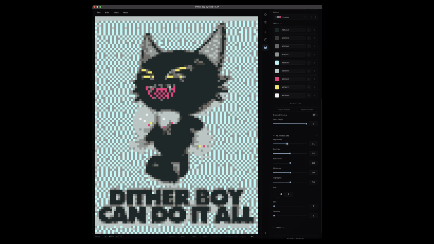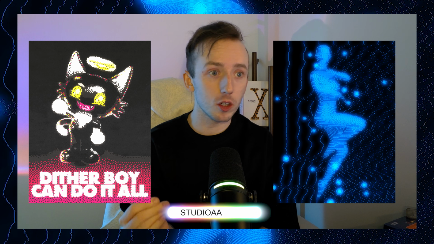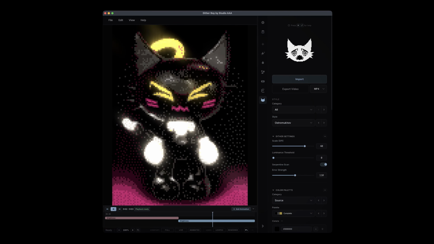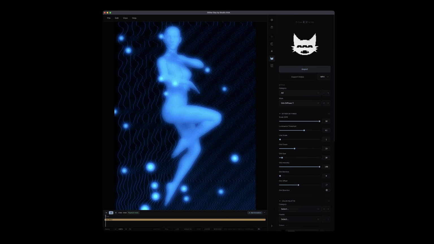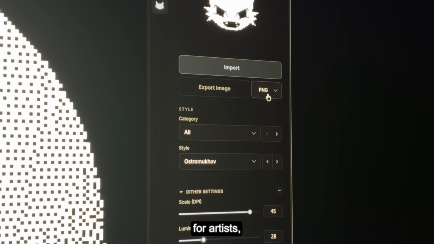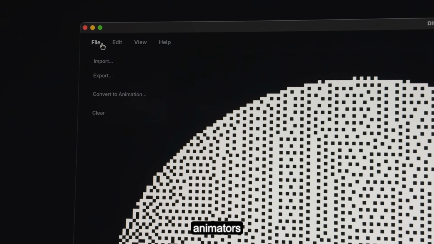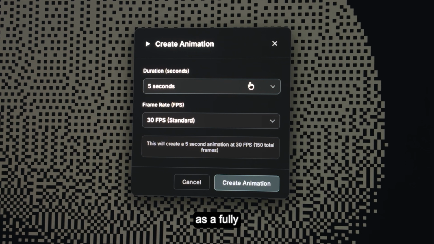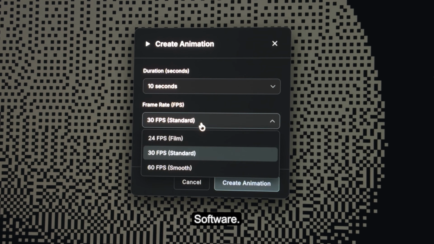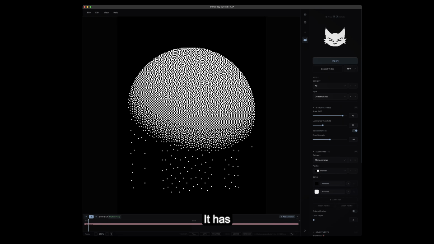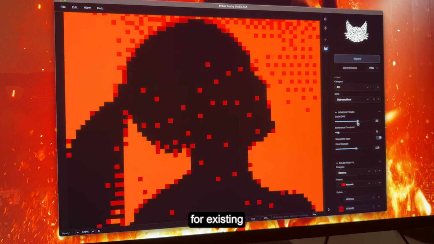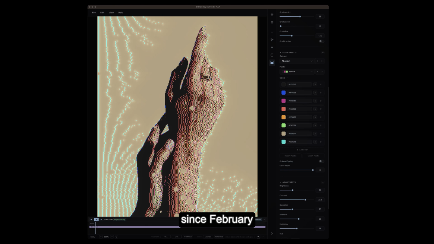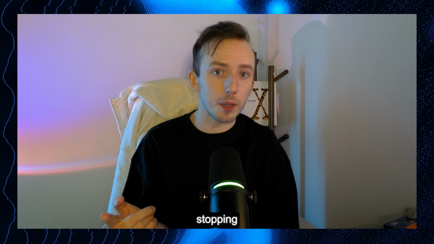This is Dither Boy. It creates custom dithering effects for your images, animations, videos, or vector work with bespoke algorithms you won't find anywhere else, available in formats you can use anywhere else. Dither Boy is made for artists, illustrators, animators, and video editors as a fully standalone, one-time purchase software for Mac and Windows. It has no AI features, and we've been pumping out free updates for existing users since February 2025, and we're not stopping anytime soon.